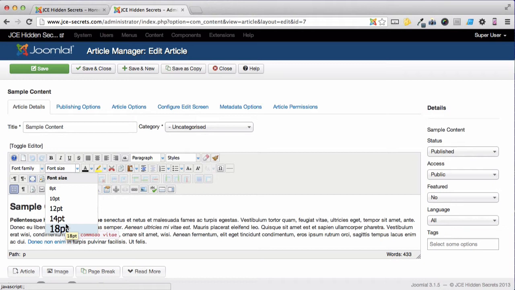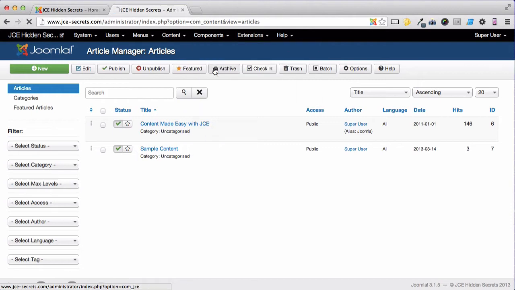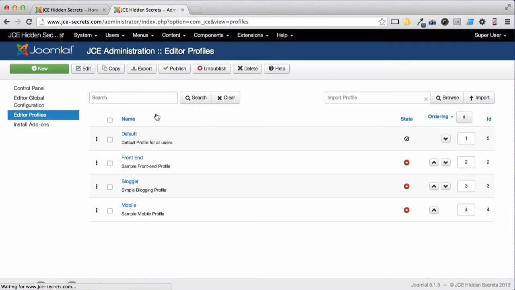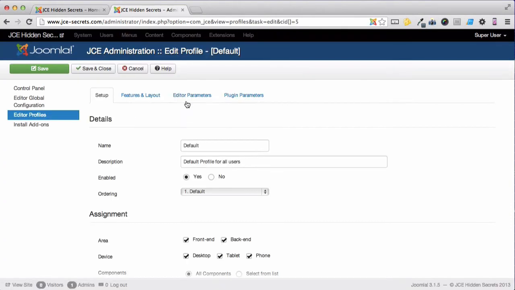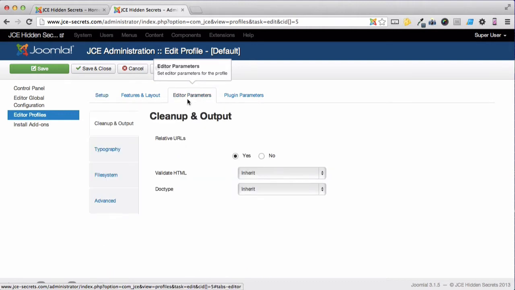But what if you want to allow that functionality to be in the toolbar, but to remove some of the options, or to customize them? Well, we can do that by going to the components, selecting your profile, and then go to the editor parameters. Now, select the typography tab on the left-hand side.